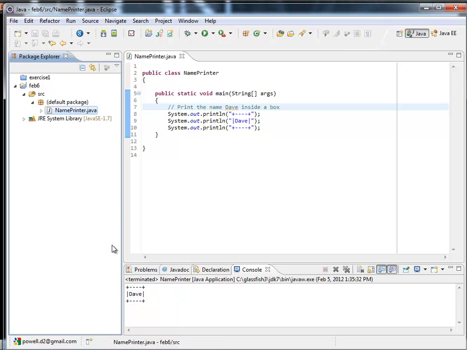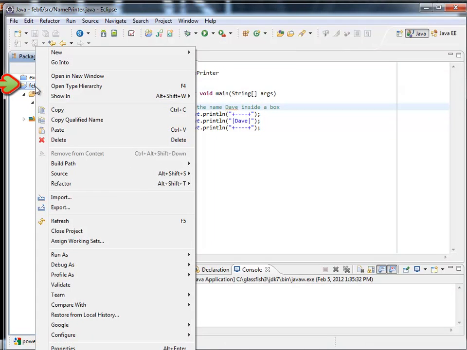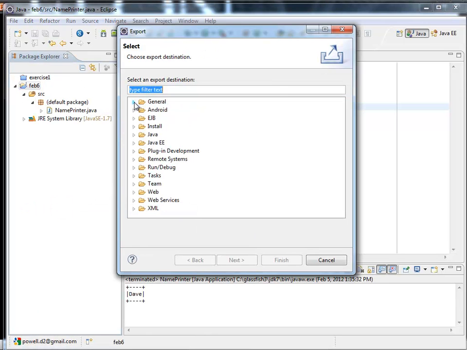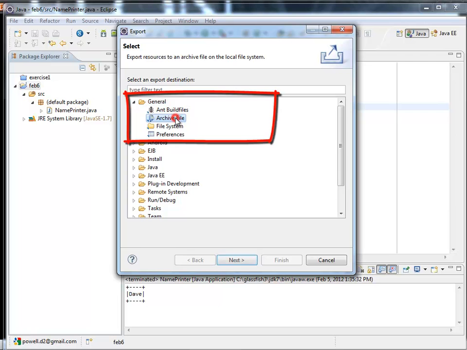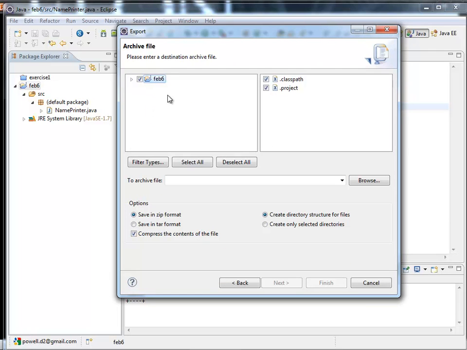So I want to save this project. I'll left click on the project, right click, Export. I'll open up General, select Archive File. Next. Here's my February 6th project. I'm going to save it to the C:10 folder again. And I decided to call it February 6th. Remember, it should be a zip file. Click Finish.